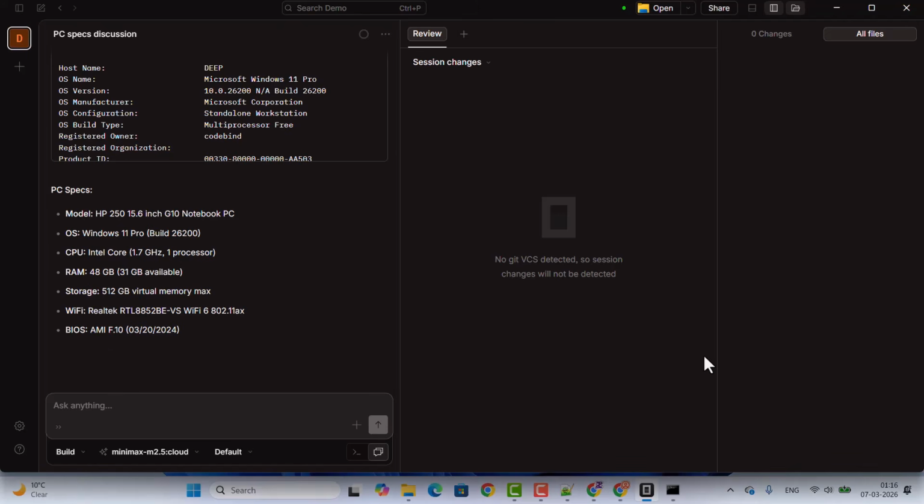So that's it for this video. This is how you can set up the Ollama models with your OpenCode on your Windows operating system. I hope you've enjoyed this video, and I will see you in the next video.